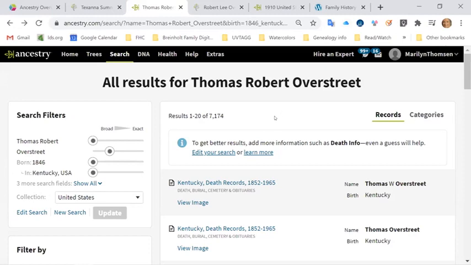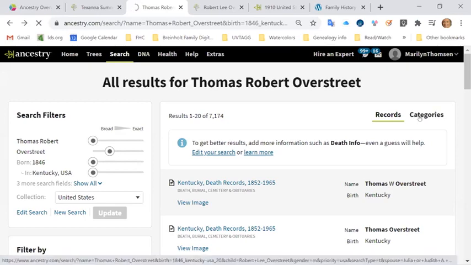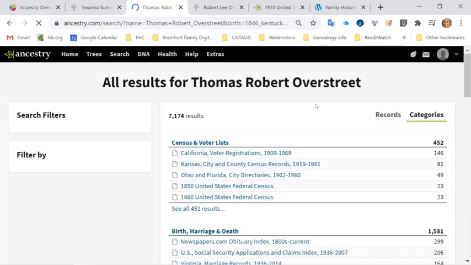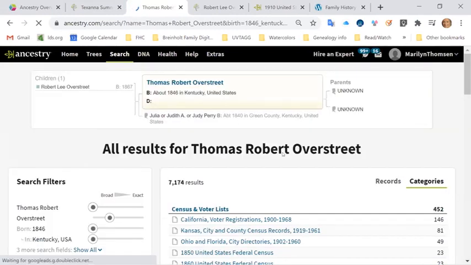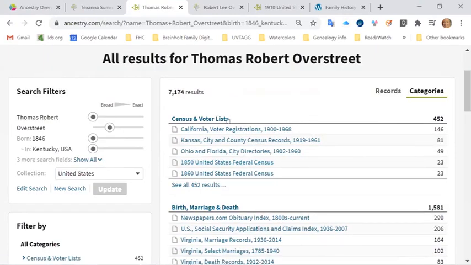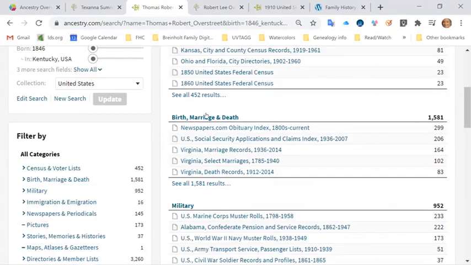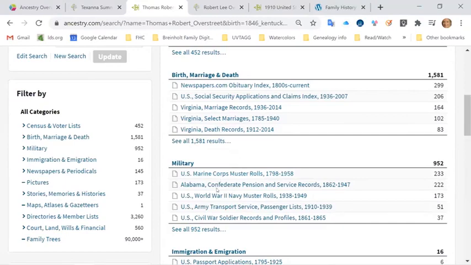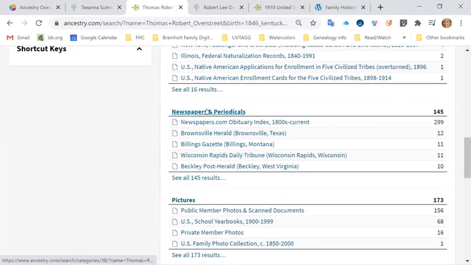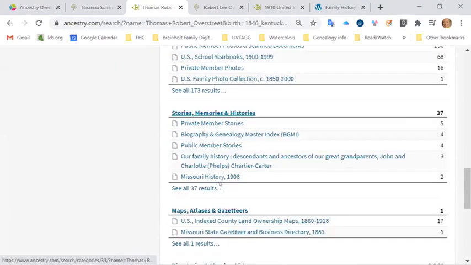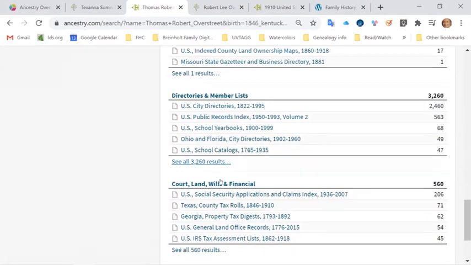Okay. So there's another search that's called categories, and that one's over here. What categories does is it breaks up where they've searched with the information over here into censuses, birth and marriages, military, immigration, newspapers, pictures, stories, and so forth.